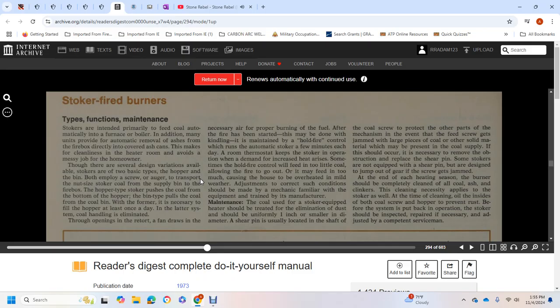The room thermostat keys the stoker for operation, and as the demand for heat arises, so many times the hold-fire control will feed a little coal, allowing the fire to go out with a wind. Or it may feed too much, causing the house to be overheated in mild weather. Adjustment of such conditions should be made, or a mechanical failure of the equipment reported to the manufacturer.